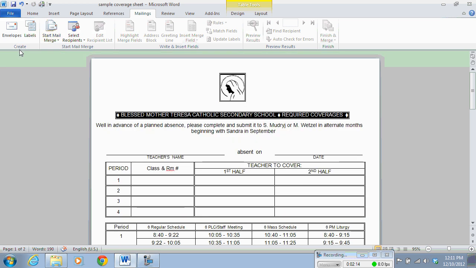So you click on letter, and then it's going to say select recipients. Now this one opens up. You'll notice these are all grayed, and these will open up as you need. So now you're going to select this. Now it says, are you going to type a new list? You're going to use an existing list. That's the Excel file that I saved before.